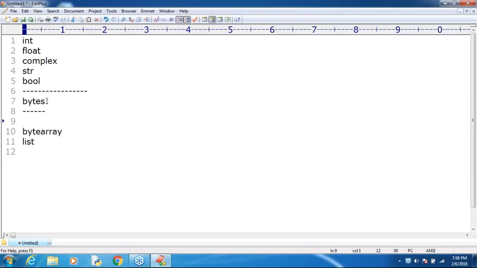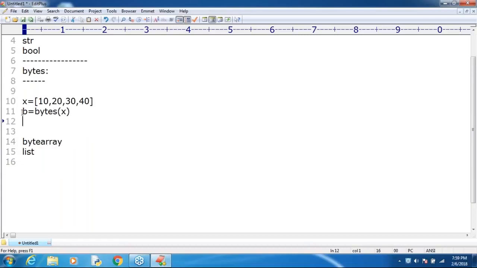The bytes data type: if you want to represent a group of byte numbers just like an array, then we can go for the bytes data type. How to create a bytes data type? Say x is equal to 10, 20, 30, 40. I want to create bytes. Can you spell out what is bytes of x? Then automatically a bytes data type we are going to get.